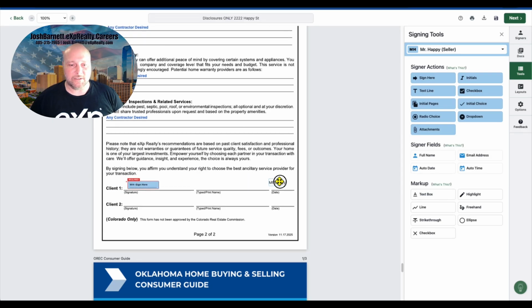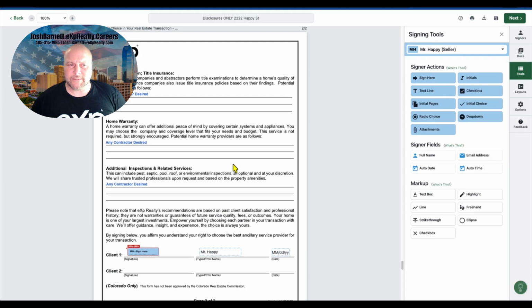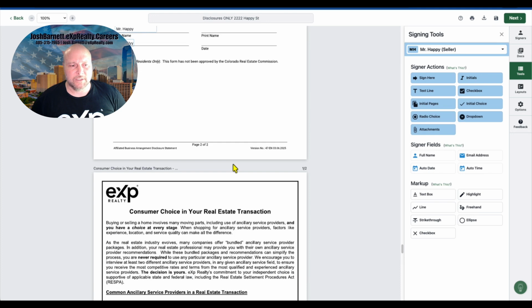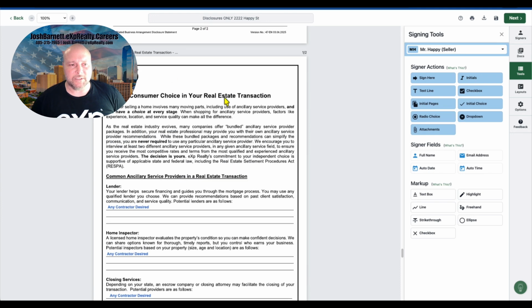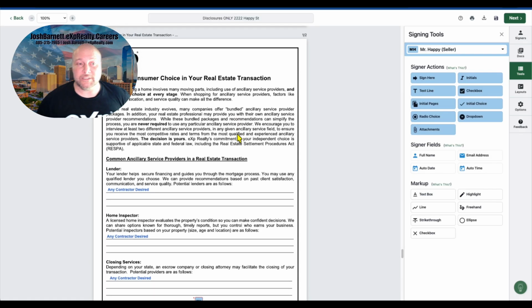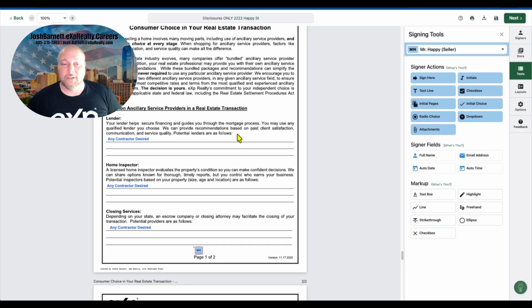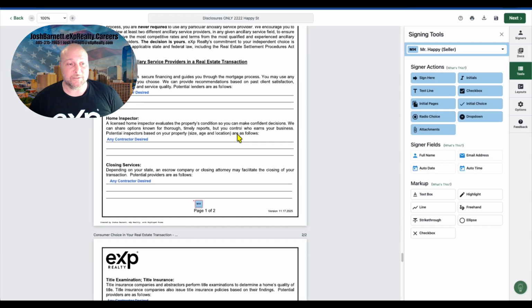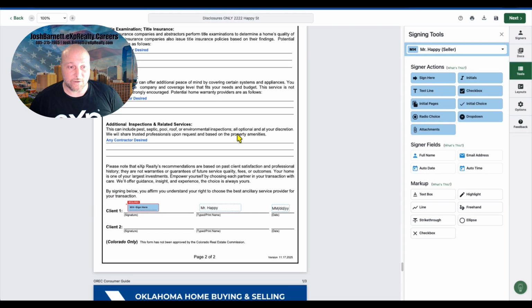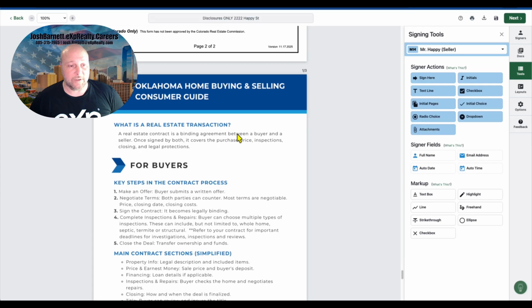And these are eXp Realty forms that protect us as agents. That's one of the benefits of eXp Realty. They give us all sorts of forms to protect us as agents, and I use probably 60% of those forms. See eXp Consumer Choice and Real Estate Transaction. This will save our bottoms. If someone tries to say, you referred this person to me, it's your fault. No. I said, these are other contractors that other customers have been happy with. You have to call and interview them on your own. And I tell them that part too.